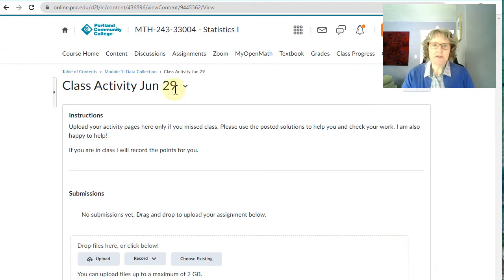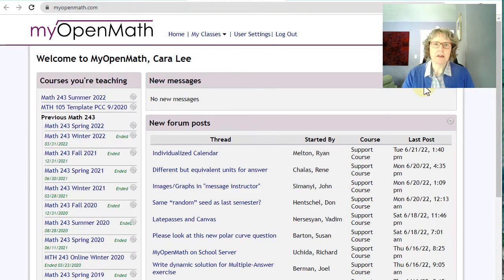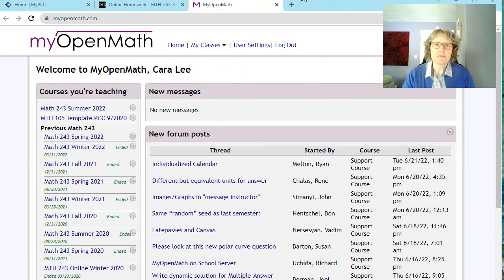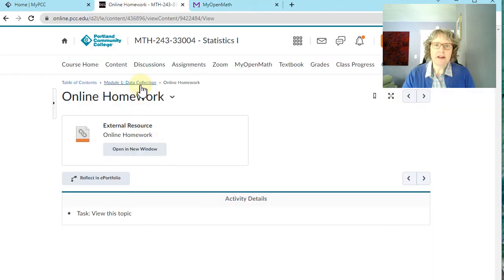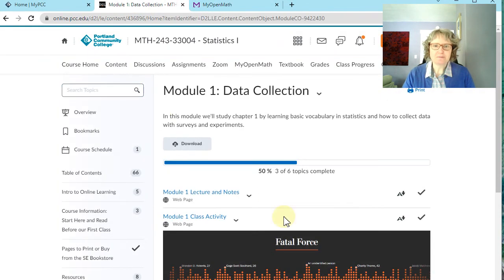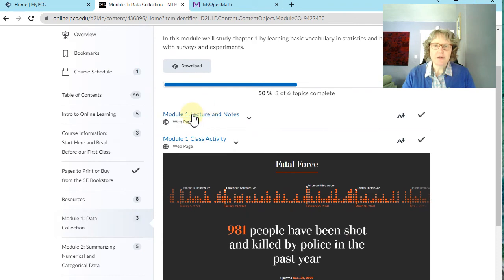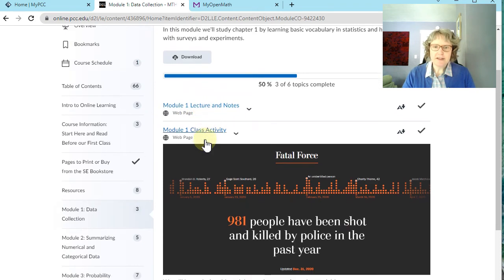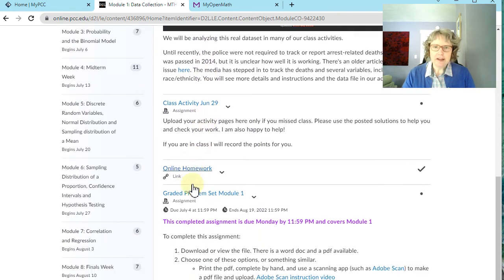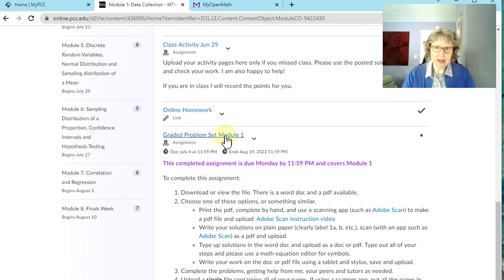Okay, another way to navigate is to use the arrow down here to get to the next thing. This is the class activity where, like I said, only upload if you missed class. If you're in class, I record the points for you. Upload button here. Then after class, the next thing is to work on the MyOpenMath online homework. I don't want to do that right now because that's our next video. So it goes lecture and notes, then class activity, then the online homework, then the written problem set.